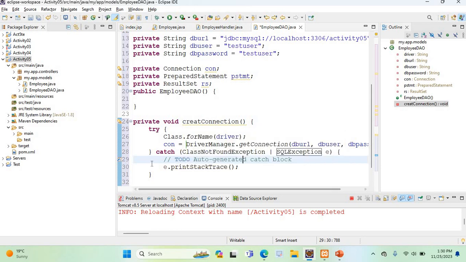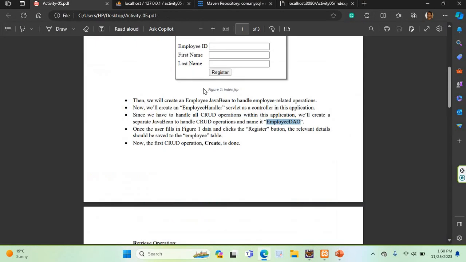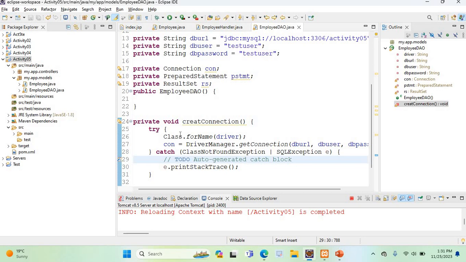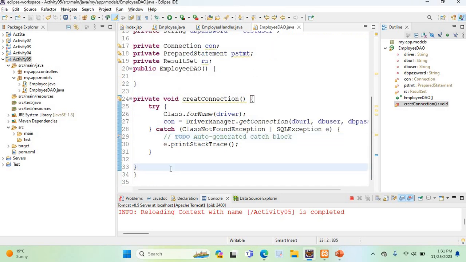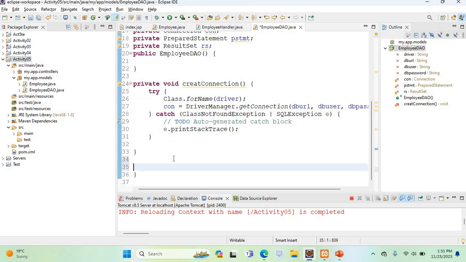Okay, we have created the connection. So now we will move to the activity again. In this activity, what we need to do now is save this employee. Once the user clicks on register, we need to save the relevant details into the employee table. So let's see how we are going to do it. We are going to create a separate method here to save this one. This is for the insert operation.